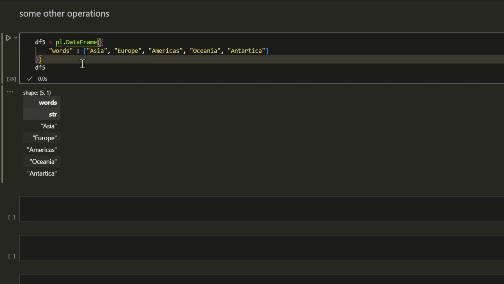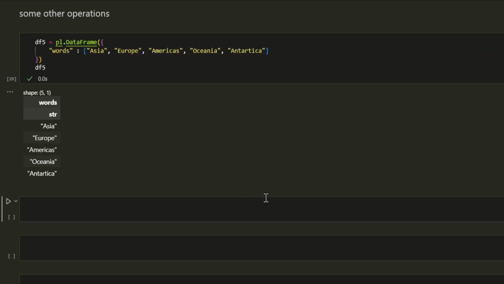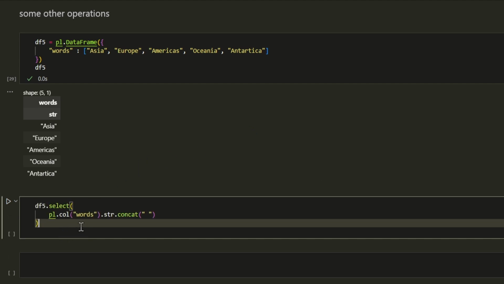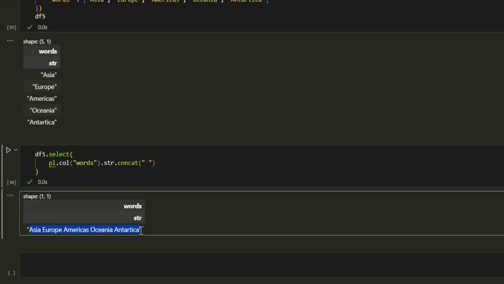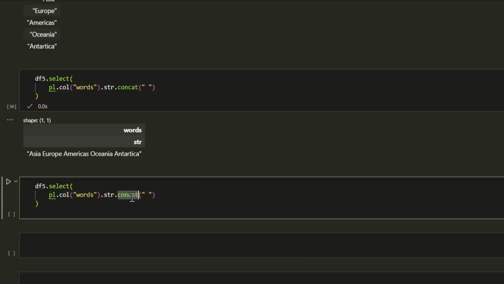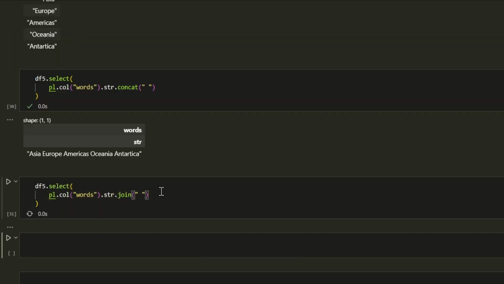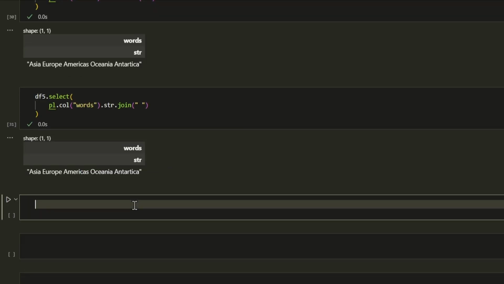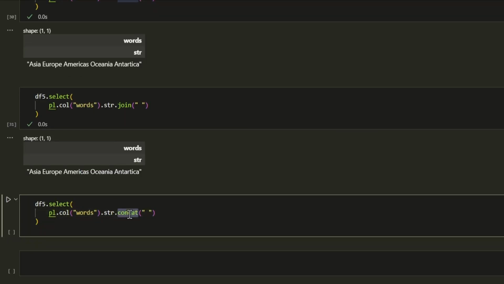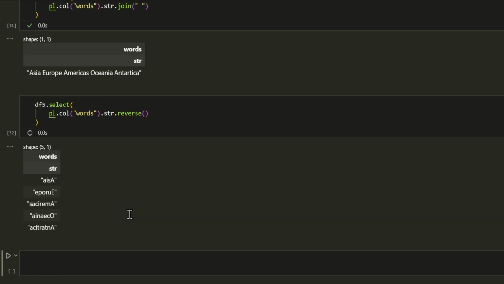Finally, let's look into some other methods that are pretty common and you'll be using in your data cleaning. We have the concat method. It concatenates all the values in the column into a single row with a space because we gave a space. Similar output can be achieved with join. There's also reverse, which will just reverse the strings, pretty simple.